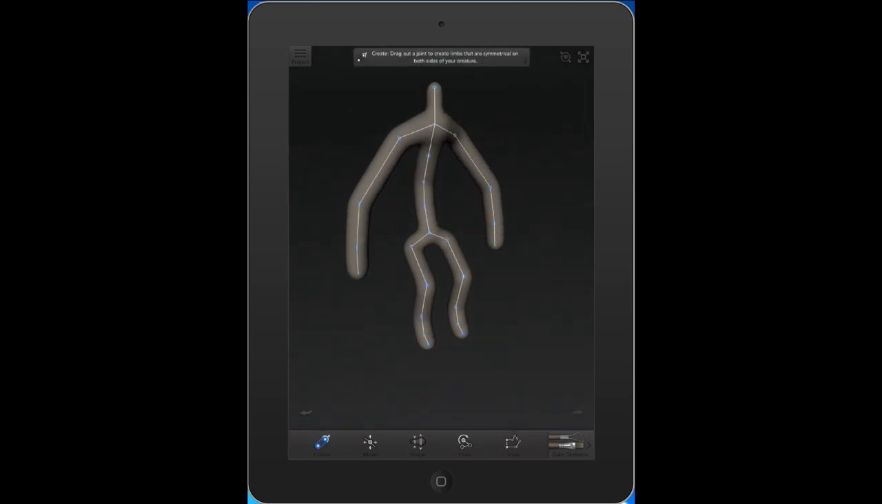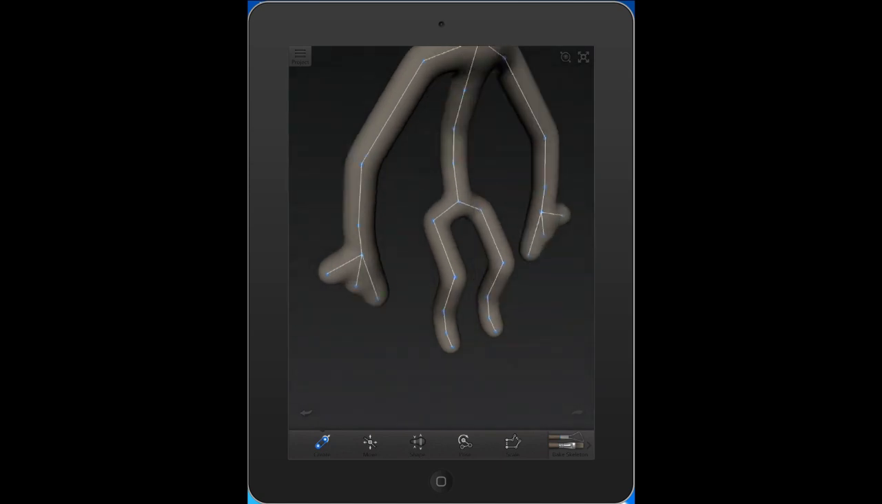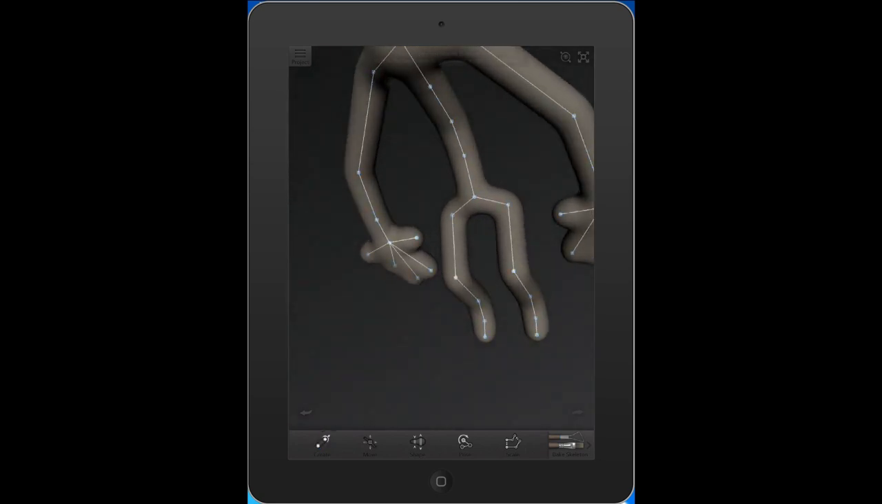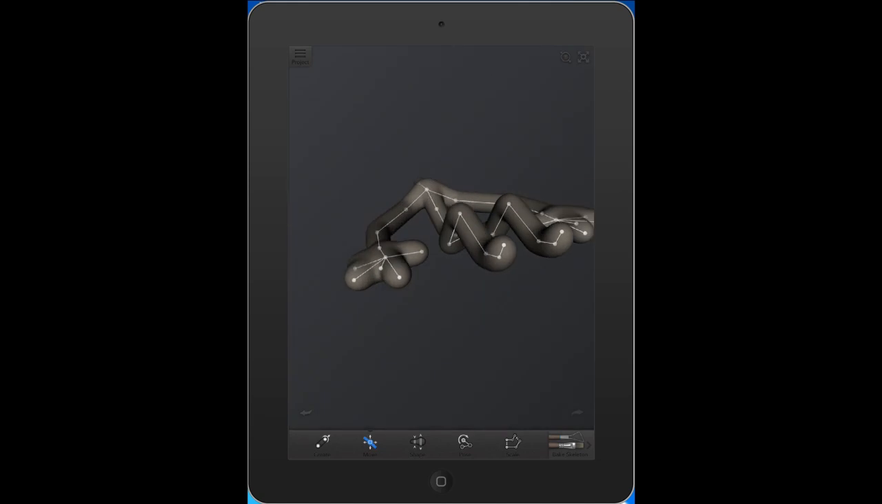And I'm going to create a hand, and then from there, I've got to say, I think this app is great for doing hands. Remember, this can all be scaled down, so I'm just going to pull out some finger joints and a thumb. And then I'm going to go to the move brush and start trying to arrange these a little better. Okay, maybe pull them forward a bit.